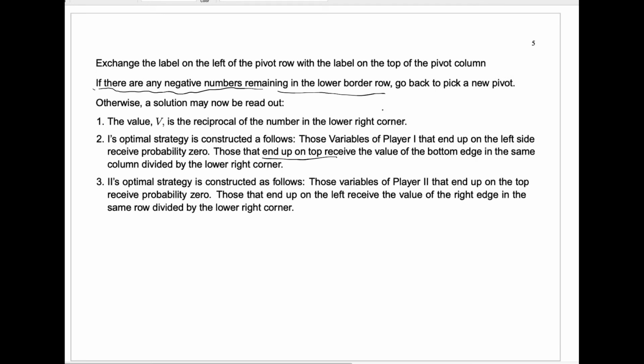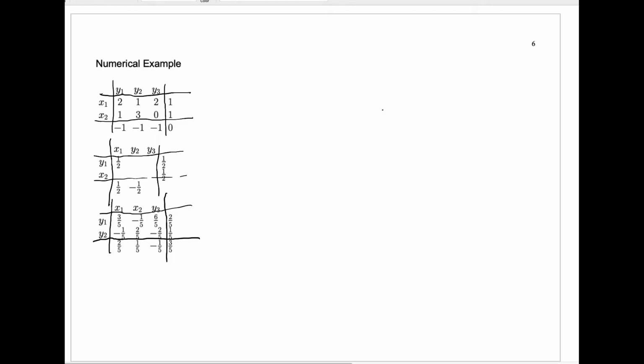Now, that seems a very mysterious algorithm, and we can talk a little bit later about where that comes from. But let's see an example as to how that might play itself out.